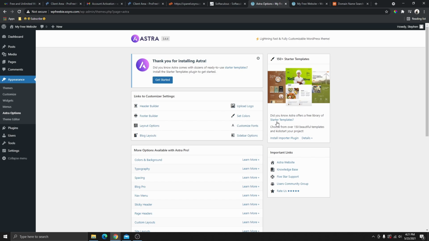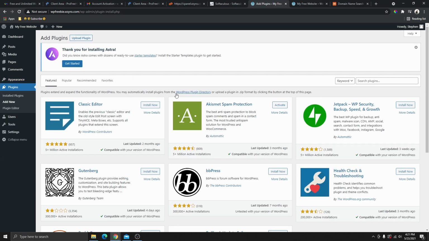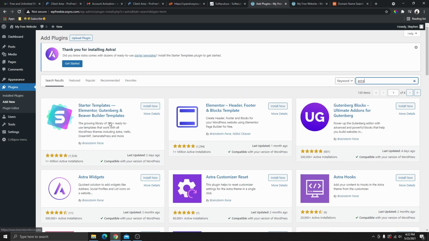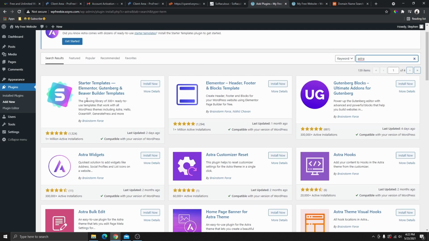So from here, you can go ahead and click on starter template. You can get that from here, or you can just go to plugin and add new plugin. So the plugin that we're going to need is also going to be a plugin from the Astra theme. So we're going to type Astra here. You can see the plugin that we need here is called the starter template. We're going to click on install now.